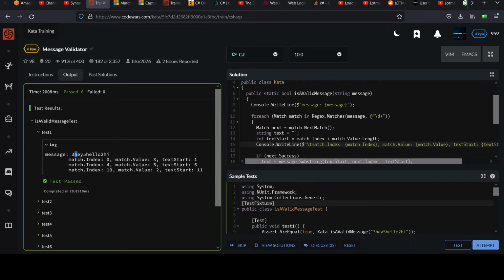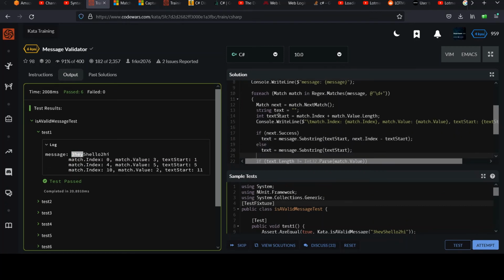We do not want to start at match index, because then that would give us "3 hey," right? So hopefully that's clear why I made that text start, and you're just saying, hey, take that index and bump it however long this is, right? Because it could be more than 1 digit. Bump it 2 spots if the number was 13, for example, right?